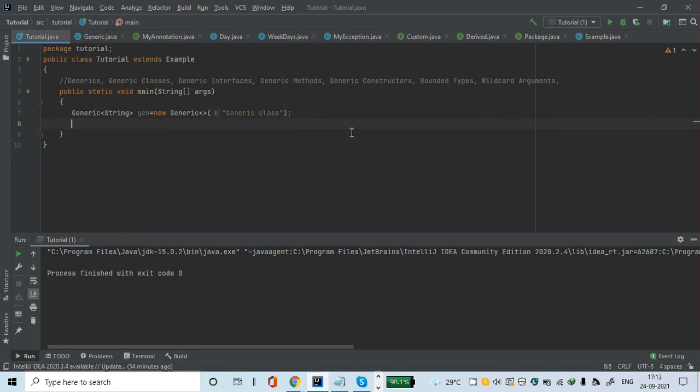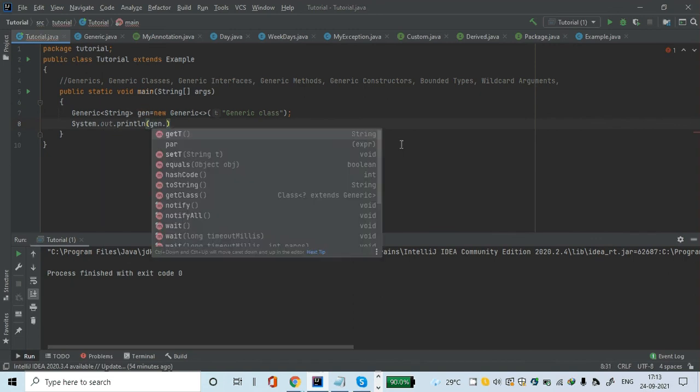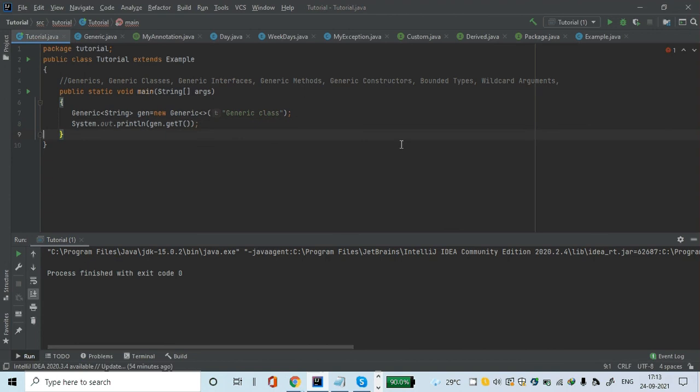Now I'm simply going to write System.out.println(gen.getT()). So what do you think the output is going to be? The output is going to be "generic class". Let us wait for the execution to finish. So it is "generic class".